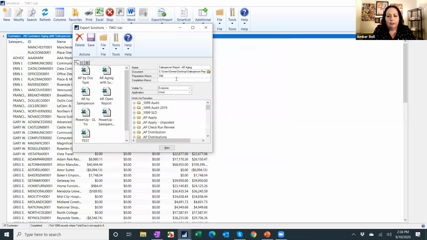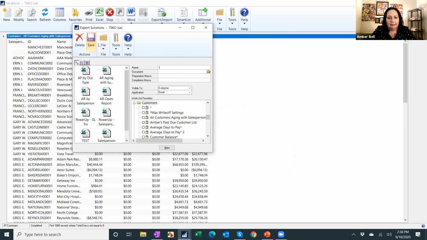So I actually do clear first and then format. What that's doing is saying if anything happens to be on that workbook, which again, it won't be, but if it happens to be there, it'll clear it first before it tries to export again. And we're going to go customers, and we want all customers aging with salesperson, and click save.